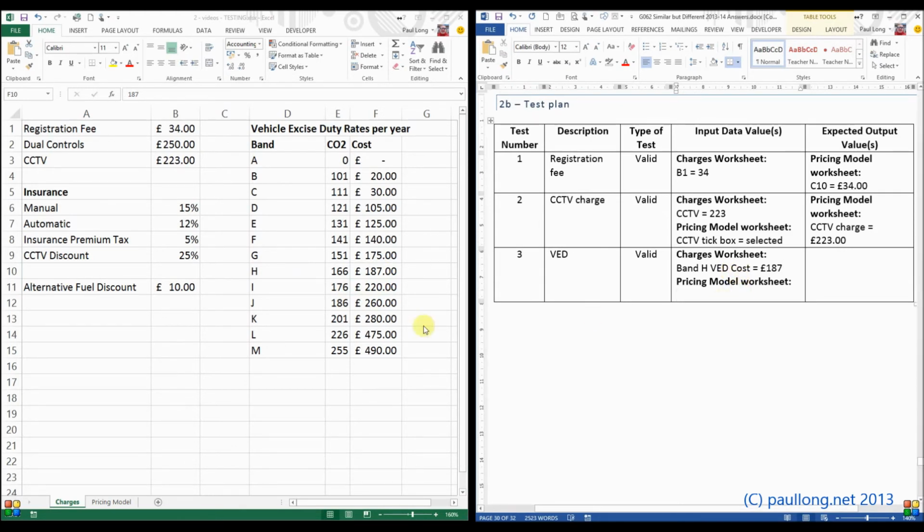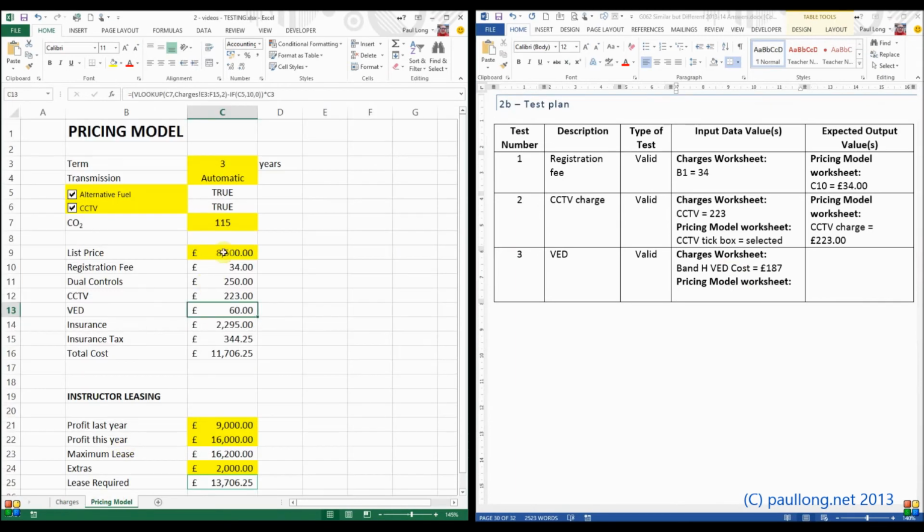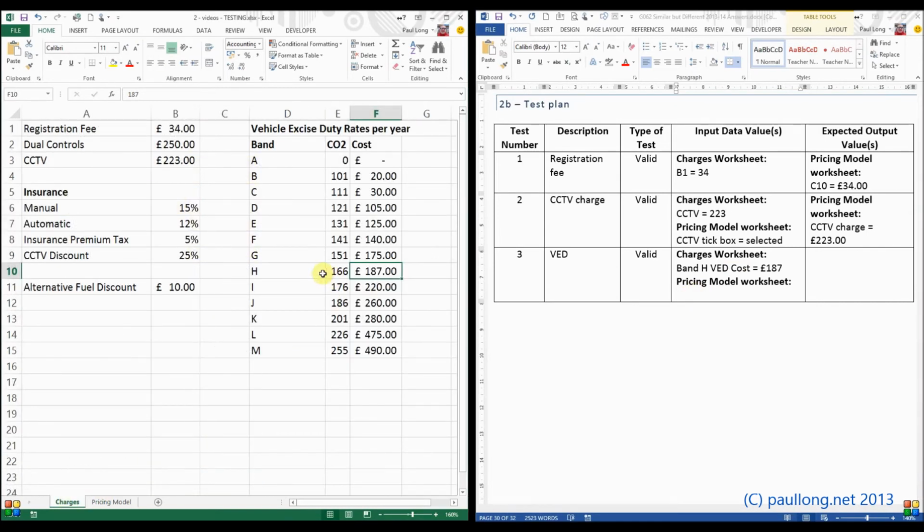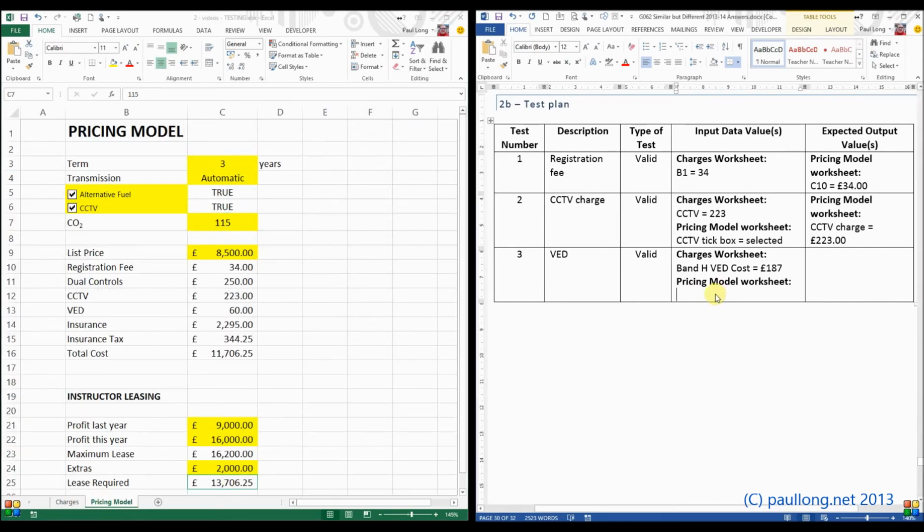Okay, now on our pricing model worksheet, I said I want the VED is going to be 172. And if we just check, that's what we're looking for. We're looking to achieve 172 will bring that band in. So I'll put in here CO2 equals 172. That's on the pricing model worksheet. And I'm going to say we'll test this if the alternative fuel is equal to 0. Not 0. Deselected. So there's no alternative fuel selected.